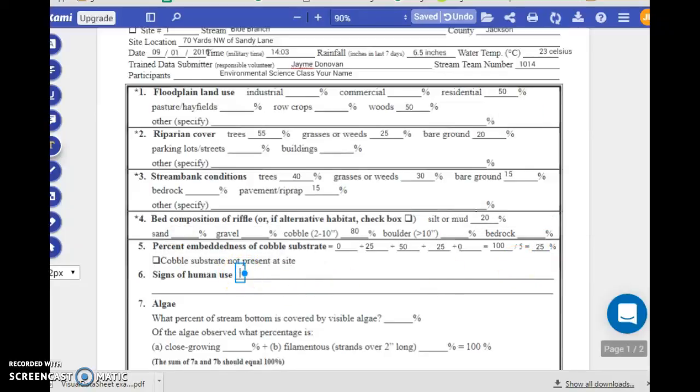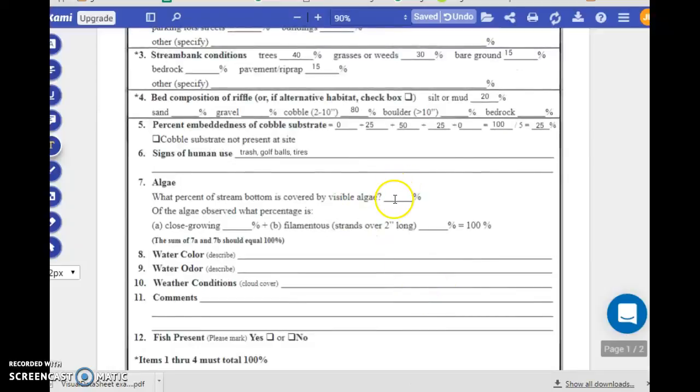Signs of human use out there was trash, there were golf balls, and there were even tires out there. It rained so much that we actually did not see any visible algae. That doesn't mean that we won't always see it. We just didn't see it that time. Our water color was clear. It does look brown and murky when it's on the ground, but when you pull it up into an actual water bottle, the water itself was clear. And there was no odor.